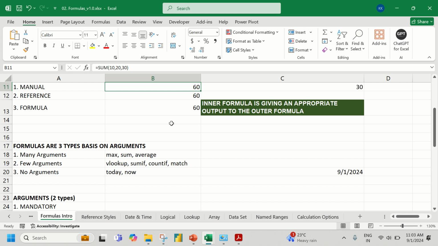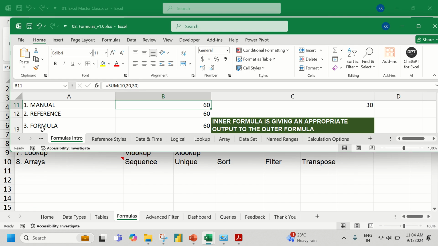Yes. Let's go to that cell B11, please. Cell B11 in the formulas intro sheet. There is a sheet formulas intro. Okay, so let me just minimize this window. Go to cell B11. Yes, all of you there? Anyone still trying to find it?